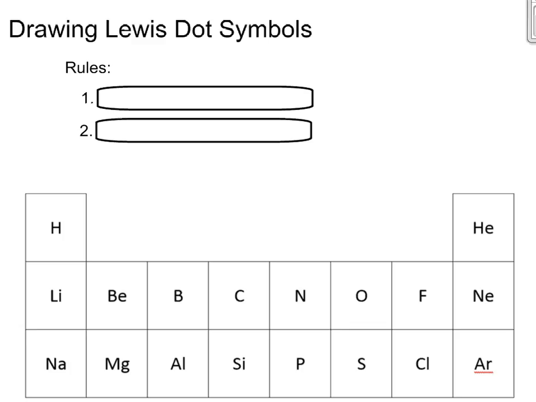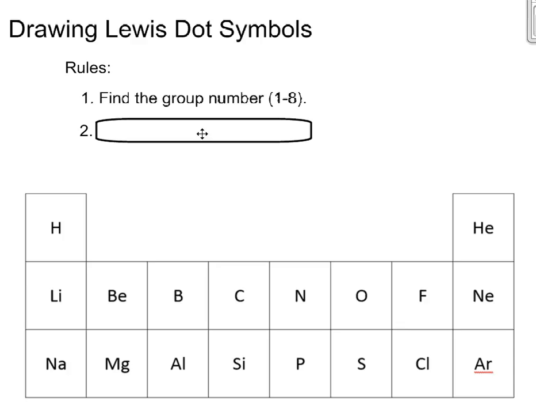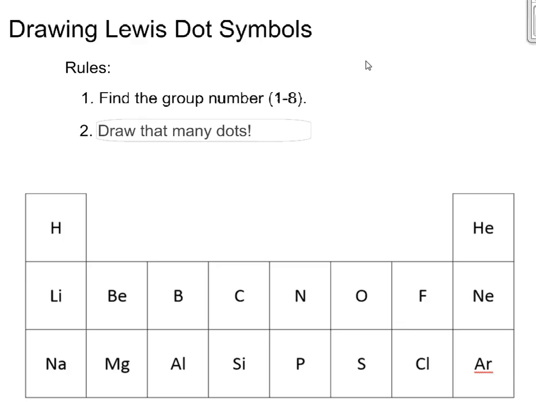Alright, welcome to Drawing Lewis dot symbols. It's supposed to help you out with the first part of your homework. So there are two rules for drawing Lewis dot symbols, okay? And this is going to involve always going back to our main tool, the periodic table. On the periodic table, you want to first find the group number for whatever element I've asked you to draw a dot symbol for. And number two, draw that many dots. It's really as simple as that, okay?